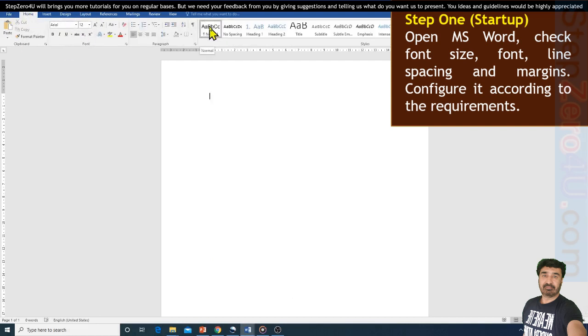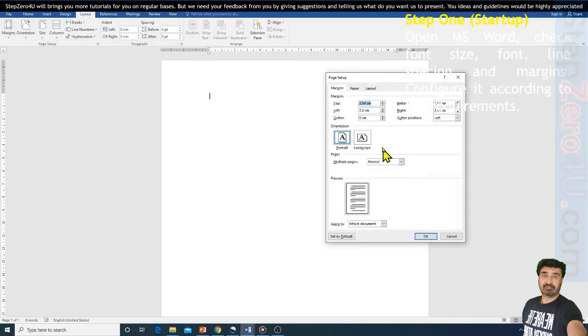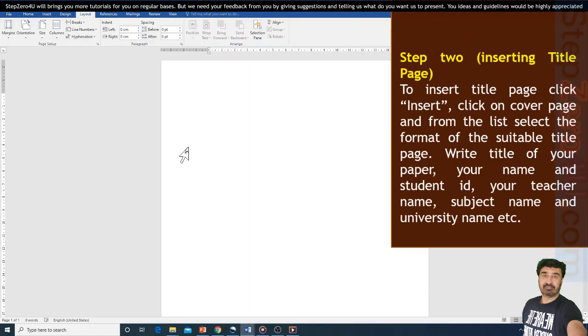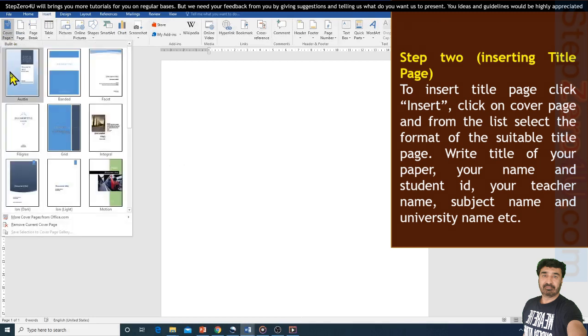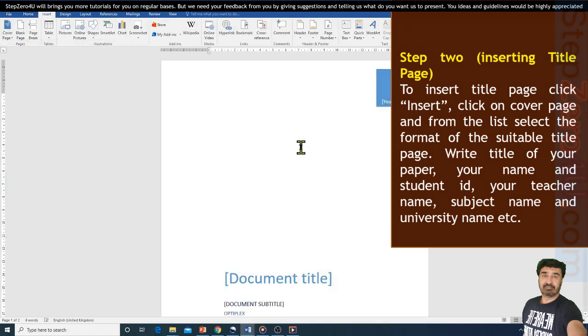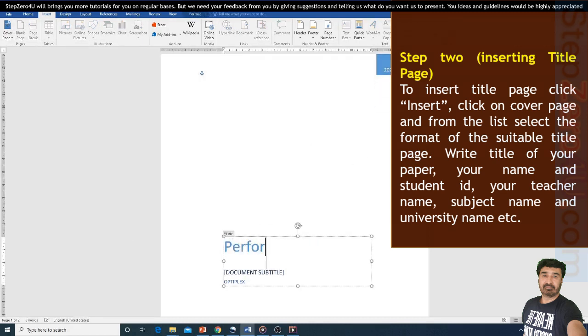Check normal text for font size and line spacing, and then check the margin and configure it according to the requirements. To insert a title page, click Insert, click on Cover Page, and from the list select a suitable title page. Write the title of your paper, your name, student ID, your teacher's name, subject name, university name, etc.